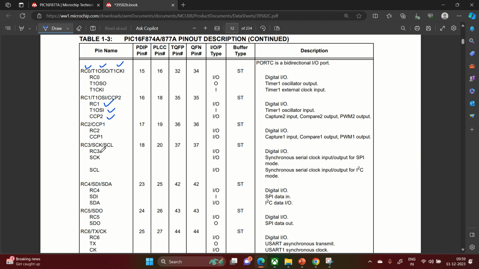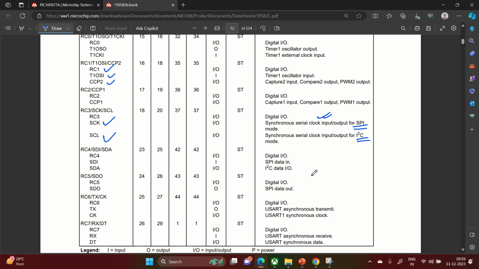Next, RC3 is a digital IO, then SCK and SCL. I can directly tell you that SCK is the SPI clock and SCL is the I2C clock. If you are using SPI communication mode, then this will be used as clock input/output. And if you are using I2C communication mode, then this will be used as the I2C serial clock input/output. Next, RC4 is a digital IO, which is pin number 23, and SDI is SPI data input.